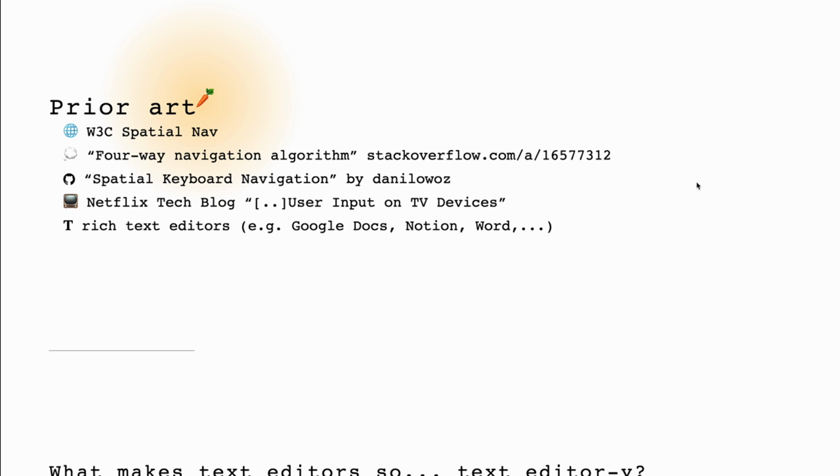And I also looked at rich text editors, but the problem with these is that they're closed source, so I don't know what they're doing. And it's also unclear if their methods can be applied to arbitrary user-created editors or if they just work for the editors or the components that are available in these rich text editors.